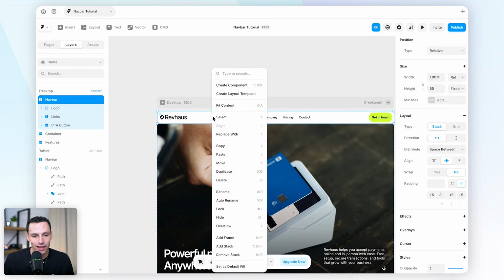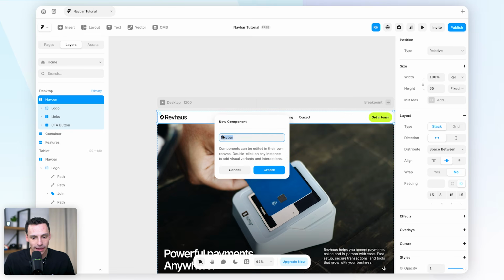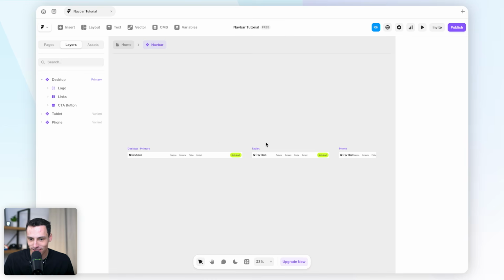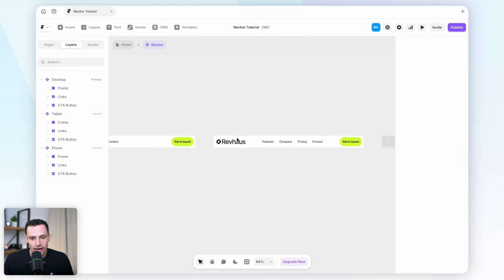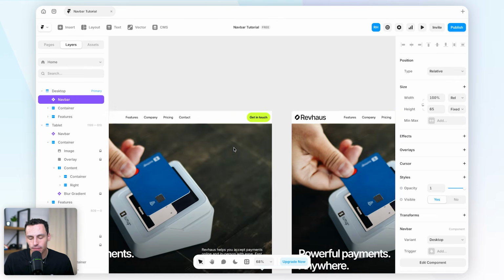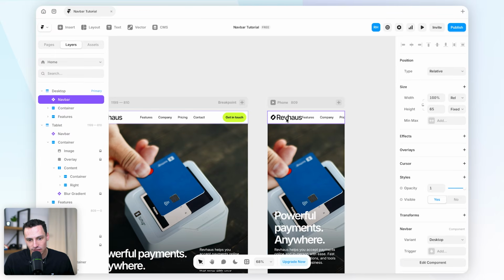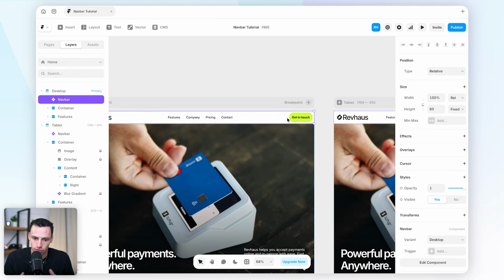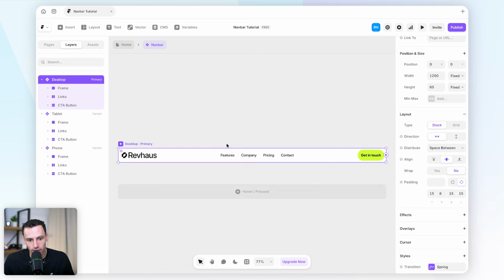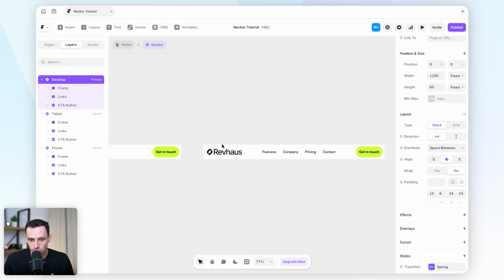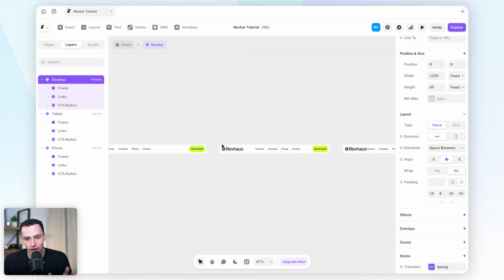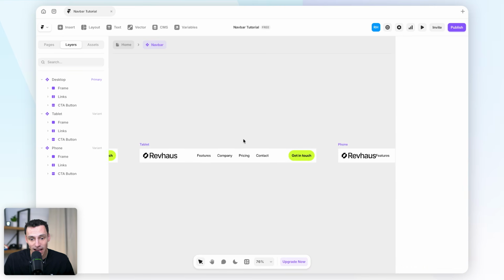So to do this, I'll just right click on this navbar and go create component, and we'll call it navbar. Makes a lot of sense. Okay, so as you can see, automatically it's created 3 variants for me already for my desktop, tablet, and phone breakpoint. It's done this automatically because I already have breakpoints here on the canvas and it's detecting that there are going to be different versions or sizes of that component. So essentially what you want to do is make sure that you have at least 3 variations of the component for each of your breakpoints. And therefore I can just go through and style it as expected.